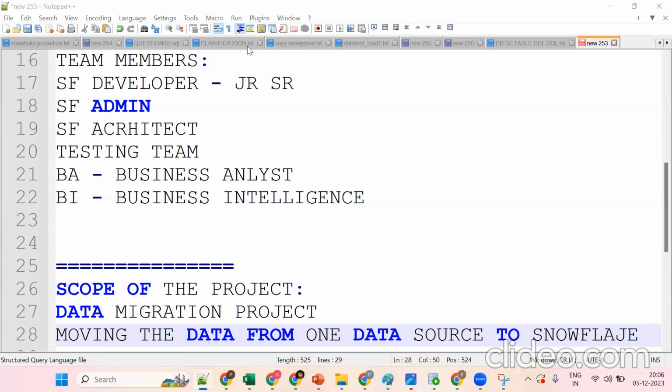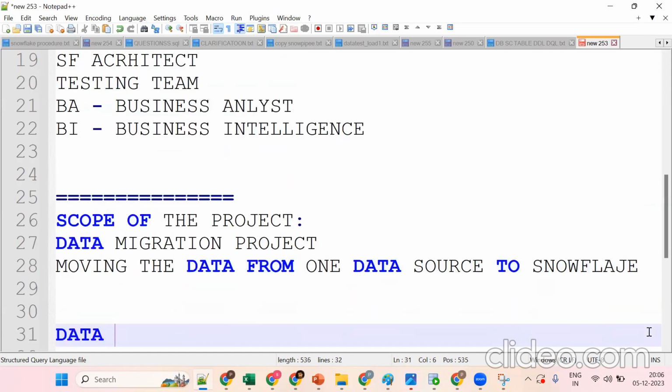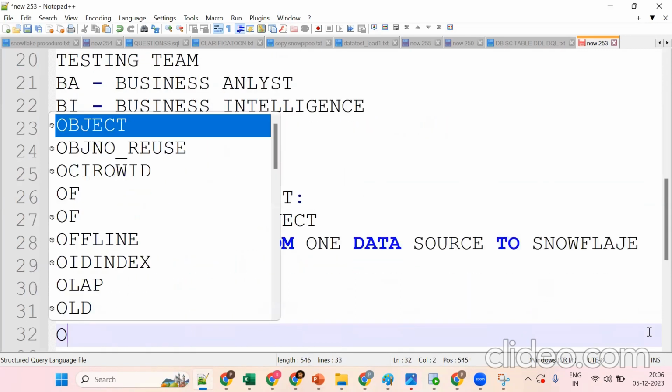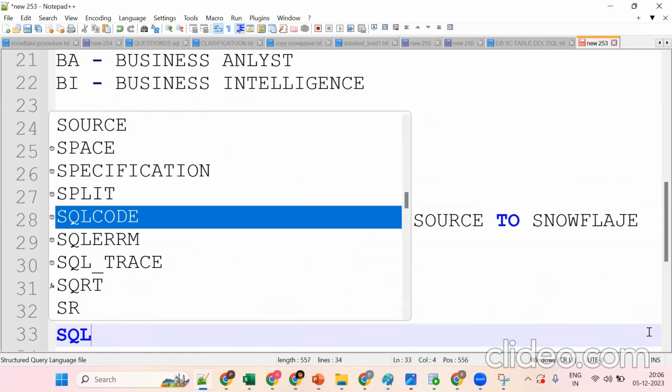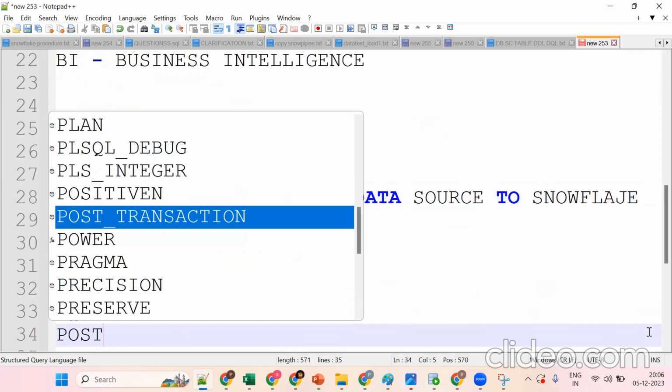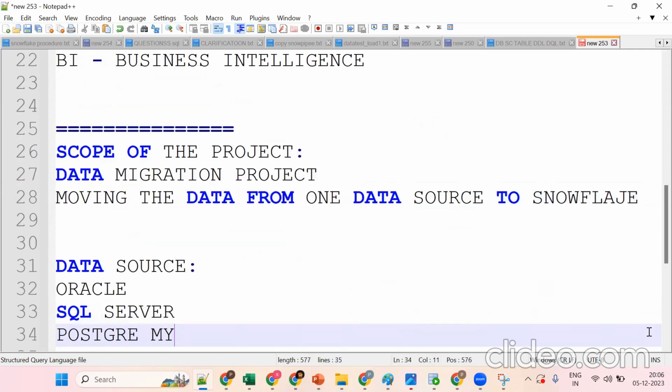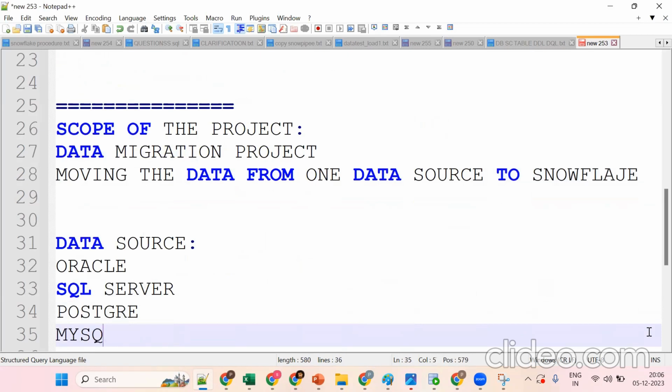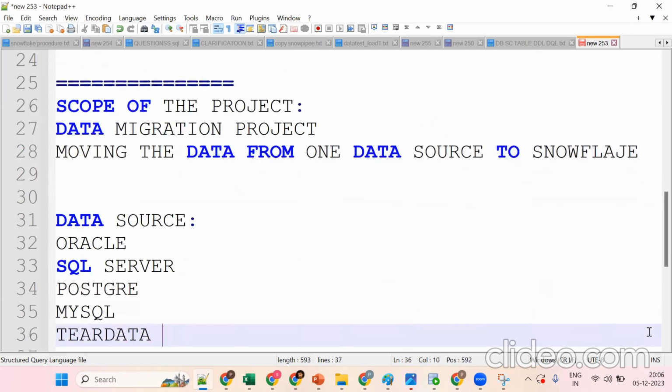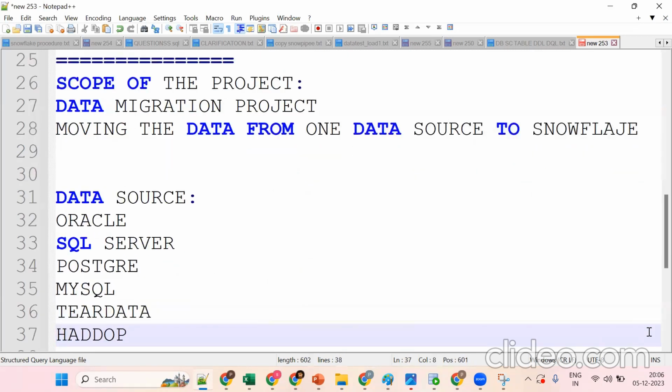So Snowflake is mainly for data migration projects, moving the data from one data source to Snowflake. The data source can be an Oracle database, SQL Server, PostgreSQL, MySQL. There are so many data sources, like Teradata or Hadoop. We move all this data from different data sources into Snowflake.